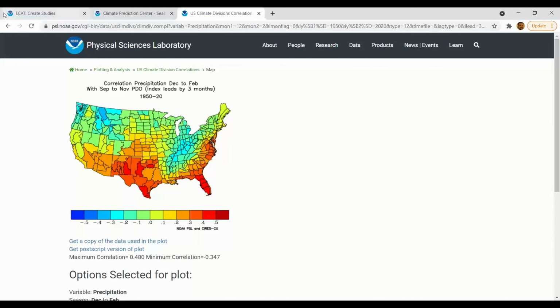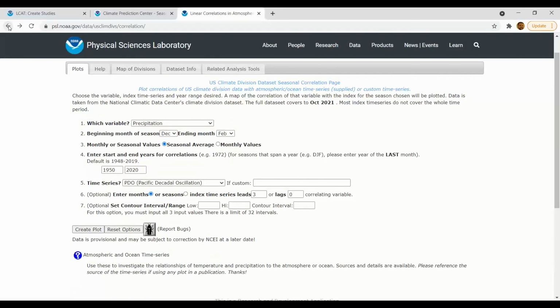Anyway, this whole analysis lets you look at all of that type of information with all of these different time series. The downside to it, and this is one of the reasons I really like LCAT, is that in its compositing, LCAT gives you the statistical significance. It quantifies that for us, which is really nice. This site doesn't do that for the correlations.